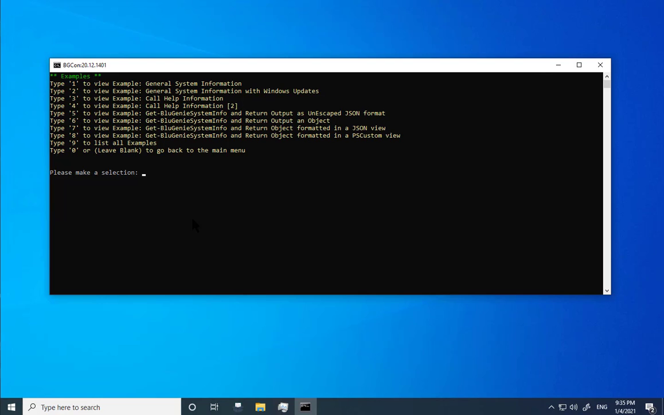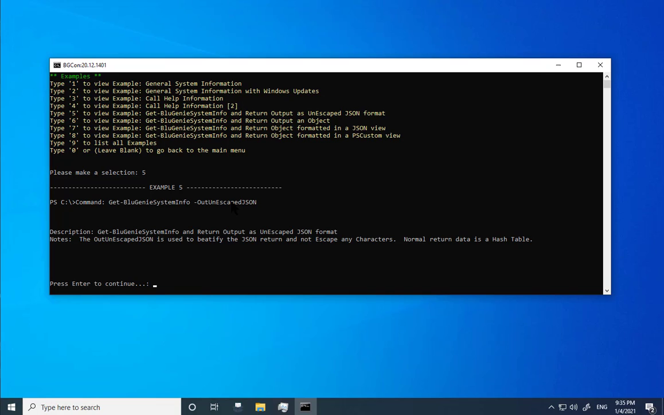So let's do number 5. And we can see the command right here is Get-BluGenieSystemInfo. You can replace that command with the alias. Remember, there's an alias for any BluGenie command. The fully qualified module name is Get-BluGenieSystemInfo. An alias for that same command is Get-BGSystemInfo. And then run your Out-UnescapedJson, and here's your description, and here's any notes that were associated with that.